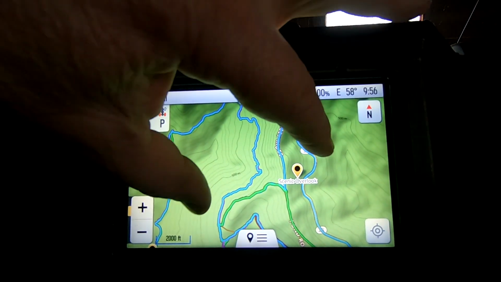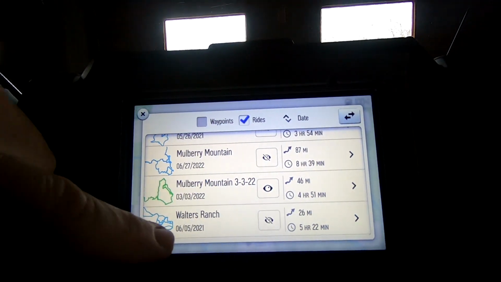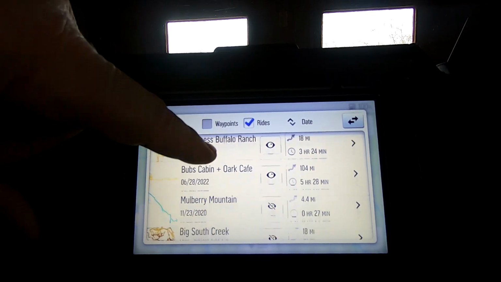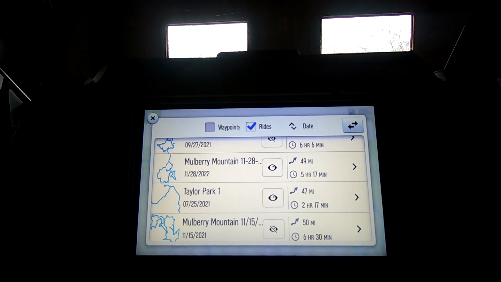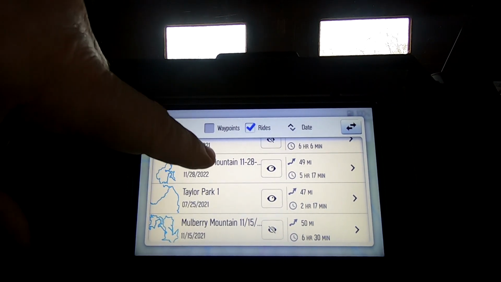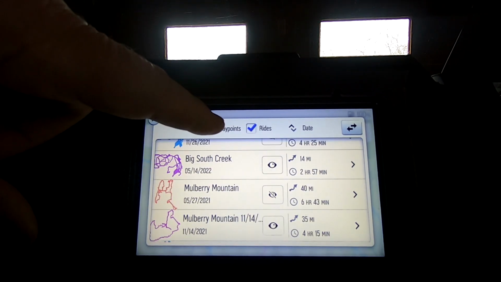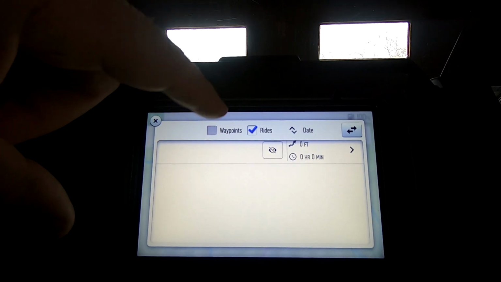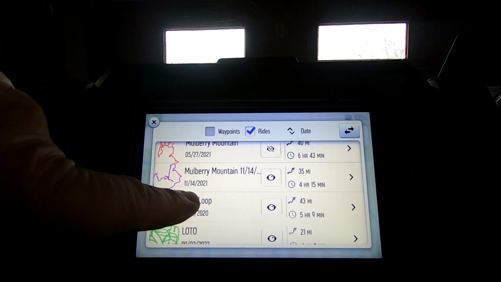But anyways, this is what it looks like here, and I got all these rides. I've tracked almost everything. I've deleted a few, but almost all these places, all my rides are still tracked. So, say I went, you know, Big South Creek, Mulberry Mountain. Then I got some Walters Ranch. Of course, Walters Ranch is gone now, but we used to ride there a lot.